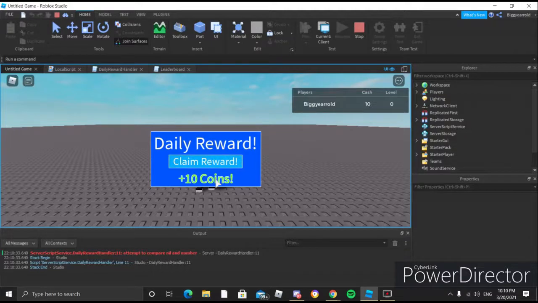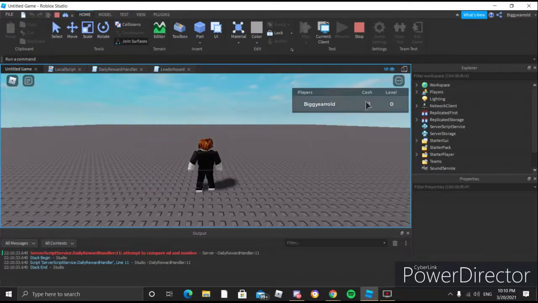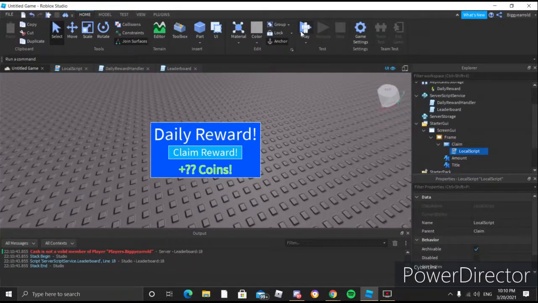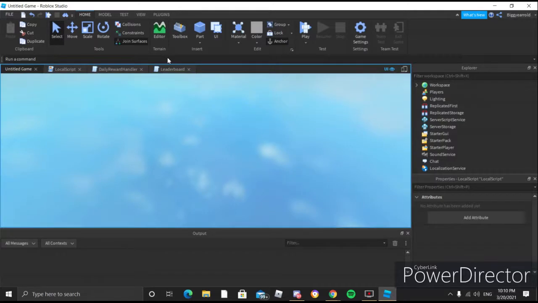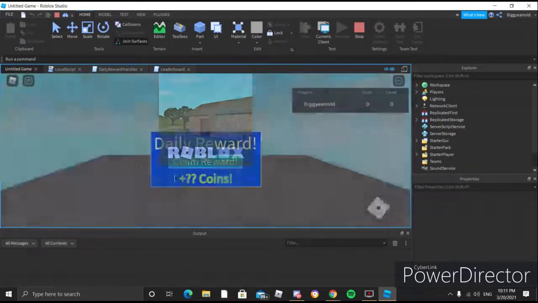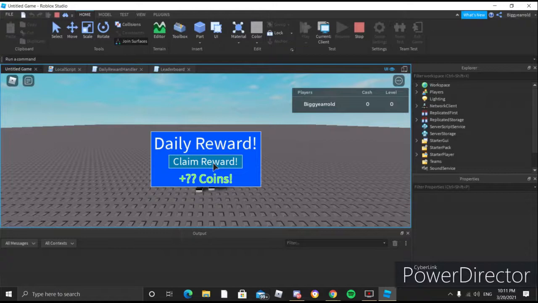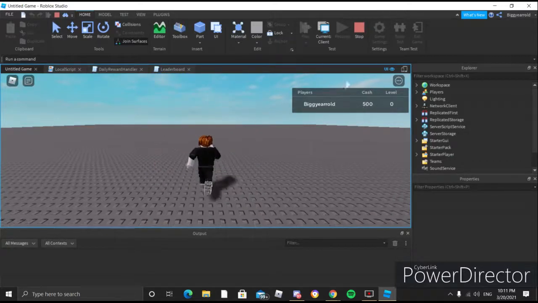Just go and click on that. So we got 10 coins. As you can see, 10 cash. So let's go ahead and stop this game. And because I believe 10 seconds, Roblox. Well, anyway, I mean it works. That's really all you need to know. Because it was over 10 seconds, it's obviously going to give us our daily reward back. So let's click on claim reward. This time we got 500 coins. So yeah.